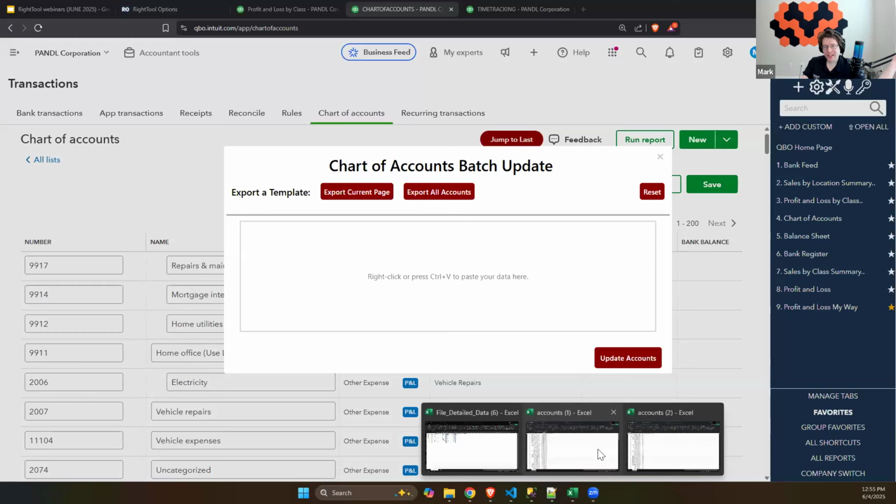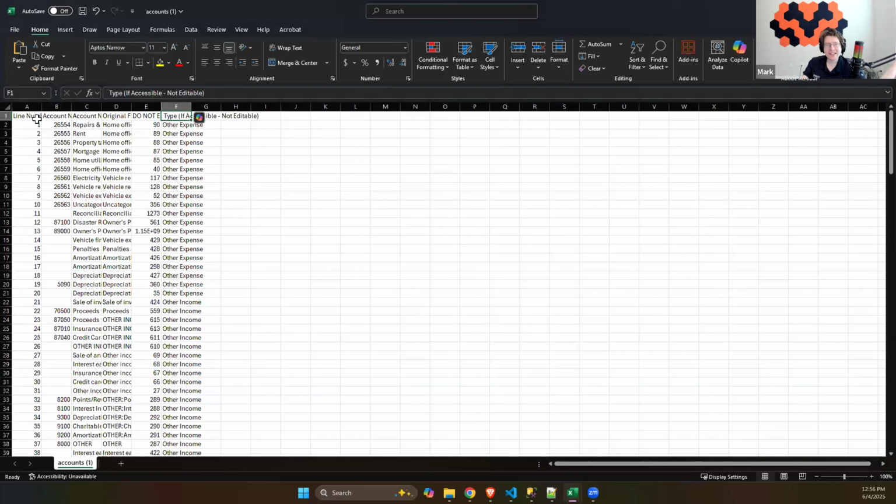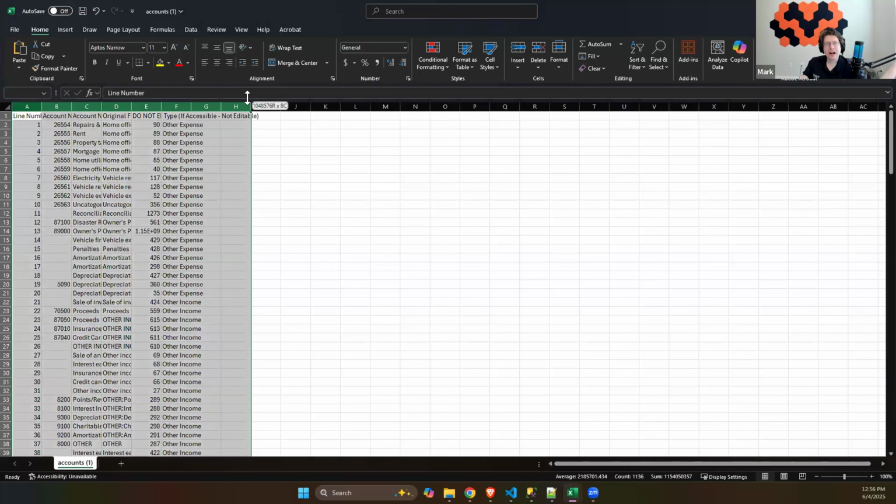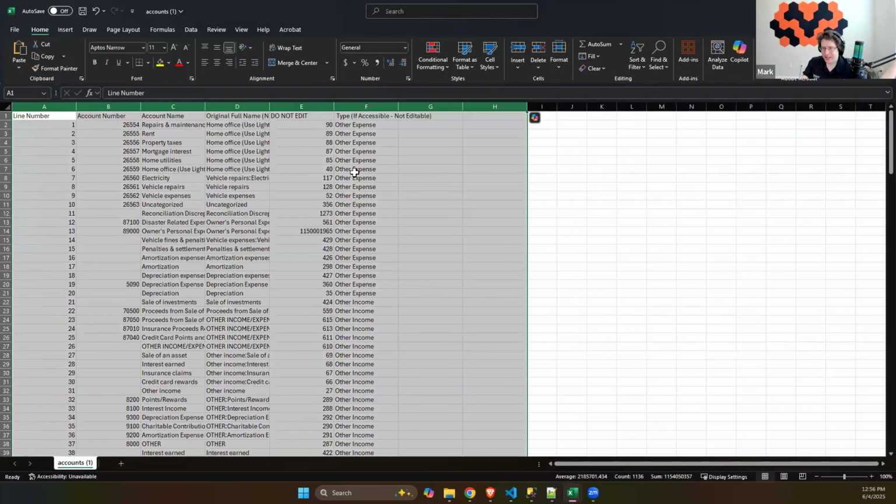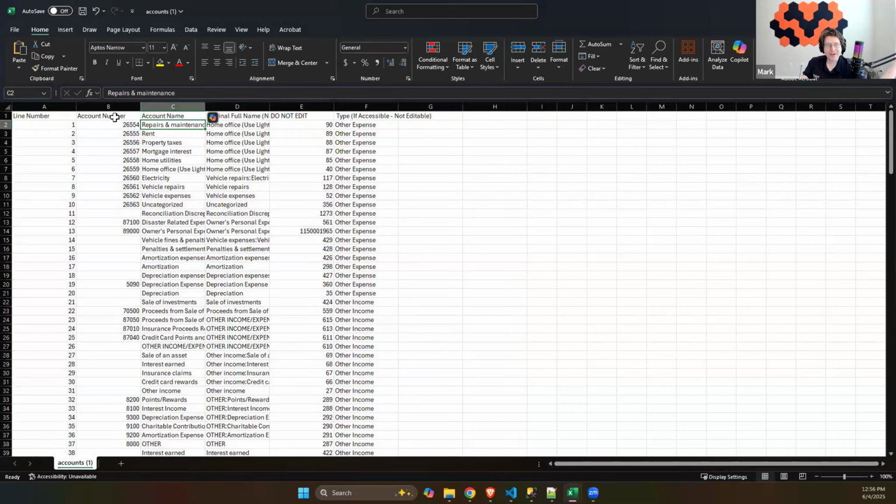Once you have this exported account list out, you can just come in here, and I've already edited these. You have line number and account name. I will tell you the only two things that matter are account number and account name. Everything else is informational. Also, this "do not edit" column is kind of self-explanatory. Do not edit it. Just be aware of that. You don't want to move this at all. This is literally how we identify which area it is.